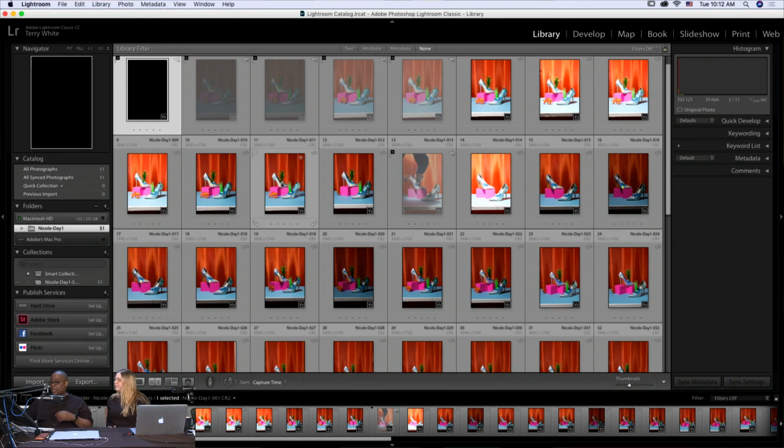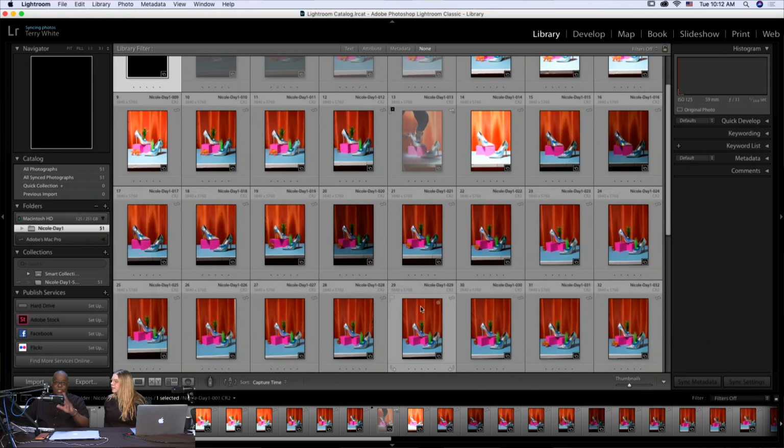Changes, it will sync those flags. So see, the flags just came in, all the rejects. That's awesome. So it is communicating back and forth between them in the cloud. All right, so let's switch back over.